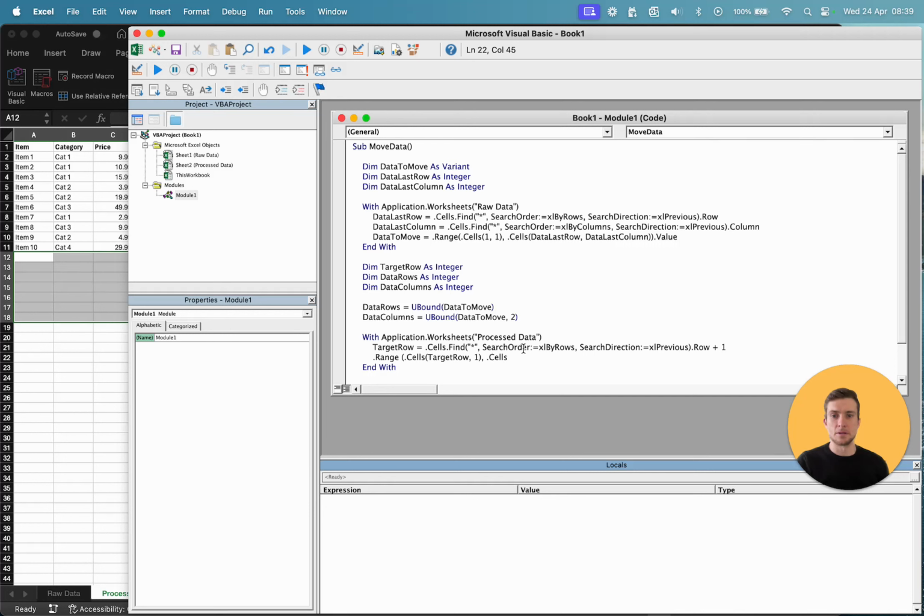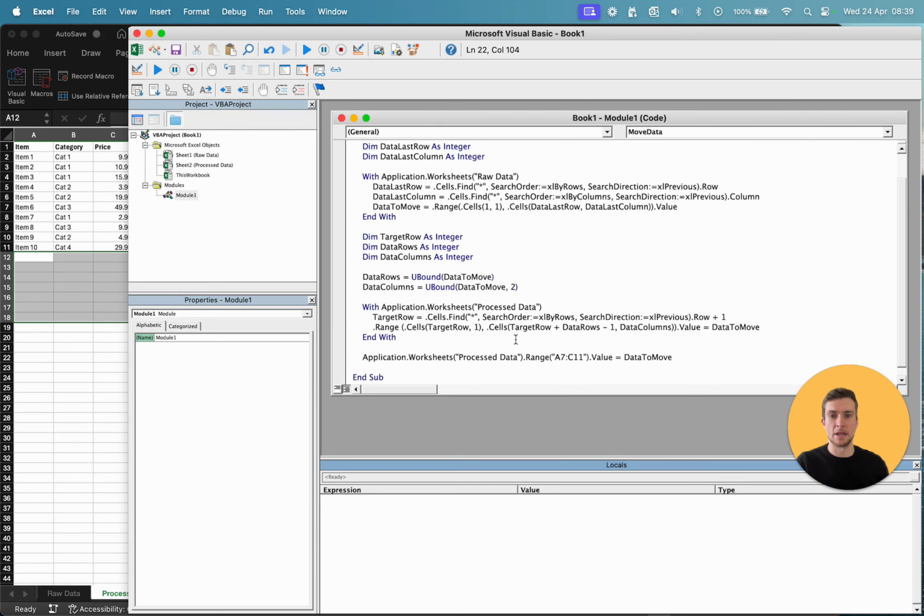And then our end cell. So again, Cells. So this time we know it's going to be 7 rows down from our last row. So we're going to say targetRow plus dataRows minus 1. Because otherwise, if we add the 7, we're going to have too many. And then for our last column, we're just going to put dataColumns. We're going to close our range, we're going to select its value, and we're going to make that dataToMove, our variable. And we can end our With and delete our old statement.